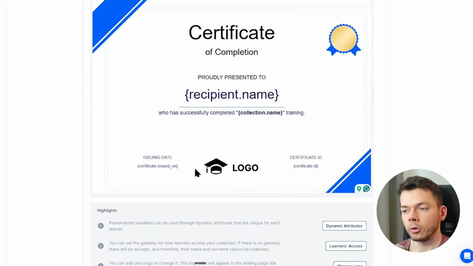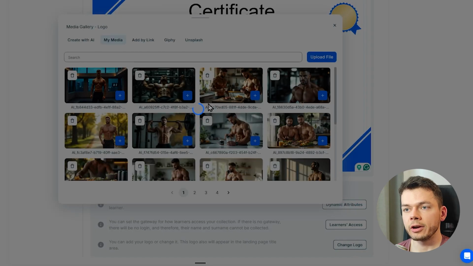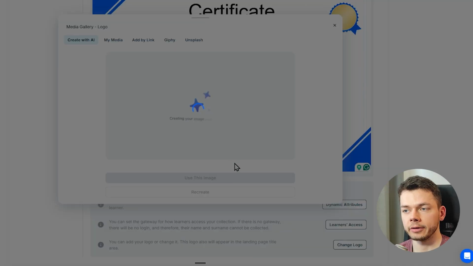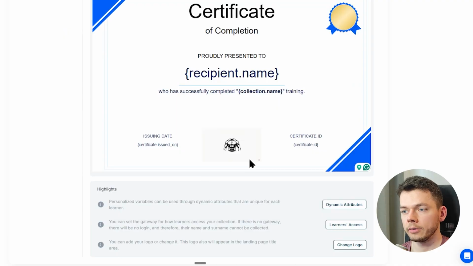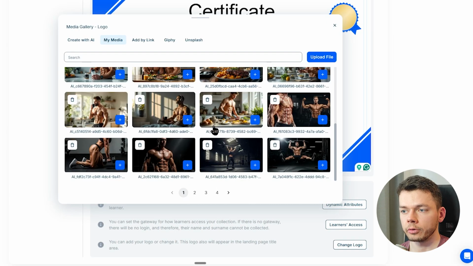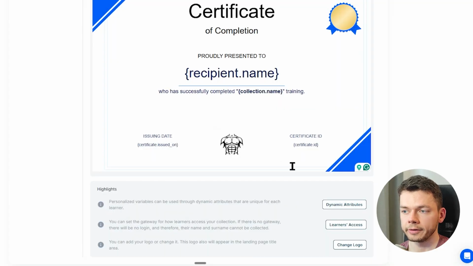Here again is the logo that we also saw earlier on the badges, and we can use AI to generate a logo. Let's try: logo of a muscular torso, no arms or legs, no head, black and white, minimalistic vector graphic. There we go, looks pretty cool. Now we can use this as a logo on our certificate. Well, this is not perfect because it has this gray area around it. Earlier I created one which looked pretty good. This one here I think is pretty good. We can use this on our certificates and badges or just upload your own file.